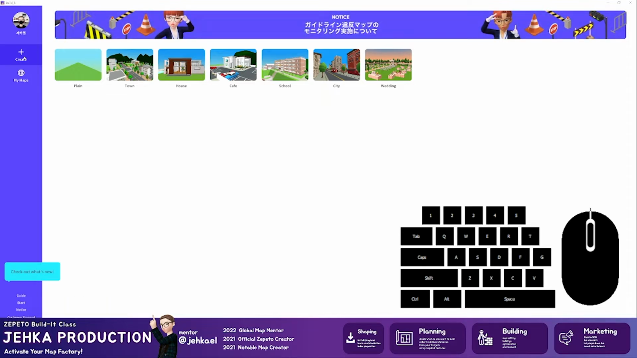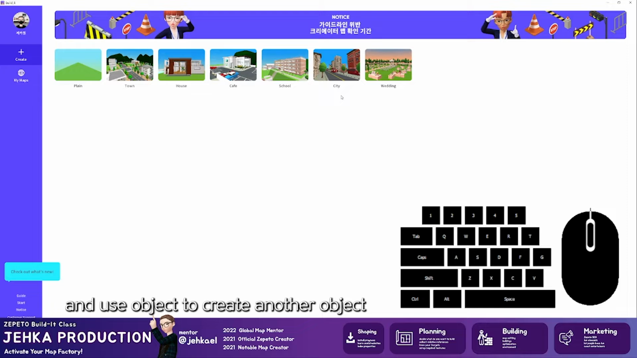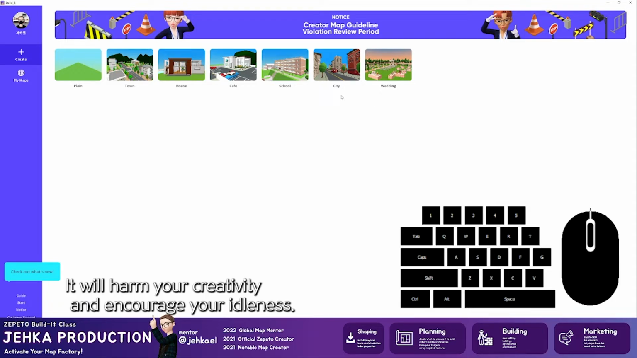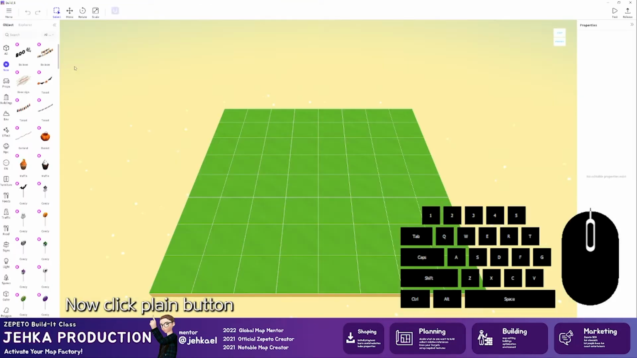Click Create. These are basic templates you can use. I recommend you look around to see how other people design the spaces and use objects to create other objects. At the same time, don't use these templates to build your map. It will harm your creativity and encourage your idleness. Now click the Plain button. Hello world.